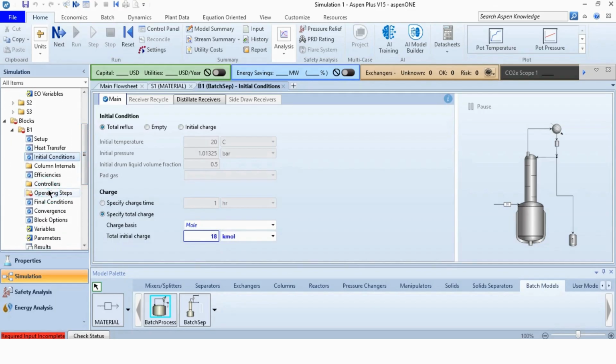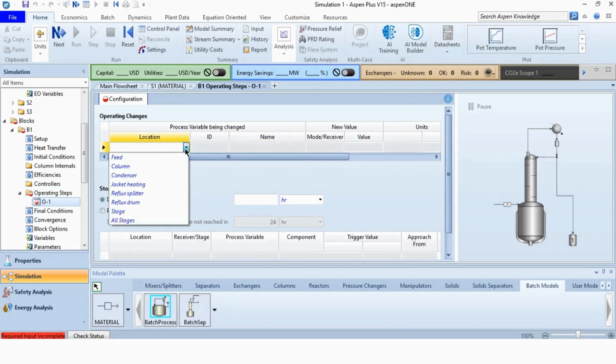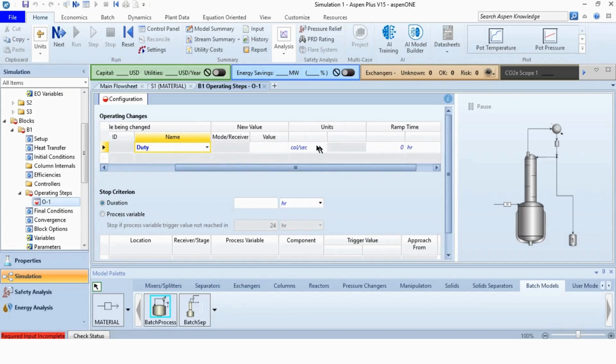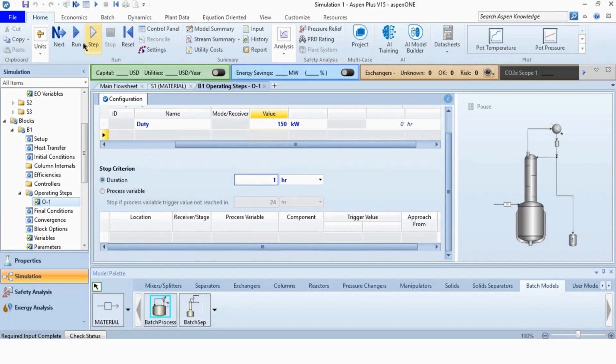And then in operating steps, we will click on this add new, and we will go here in O1, and the information that has been given to us for operating changes is jacket heating, which is duty, which we have already specified. The unit is kilowatt and the value is 150. And the stop criteria is that we want to run this batch for 1 hour to see how much changes occur or how much separation takes place.